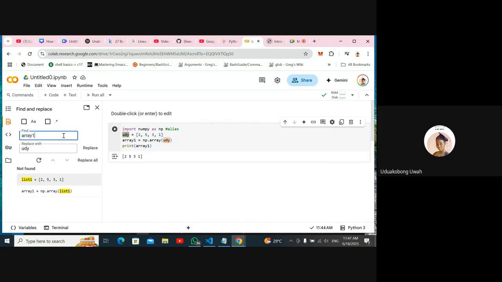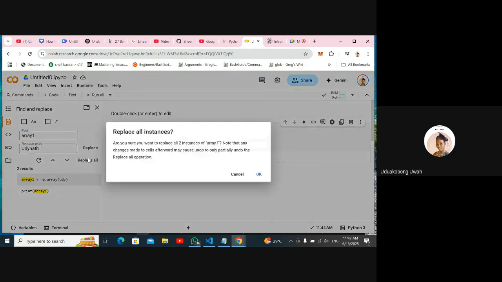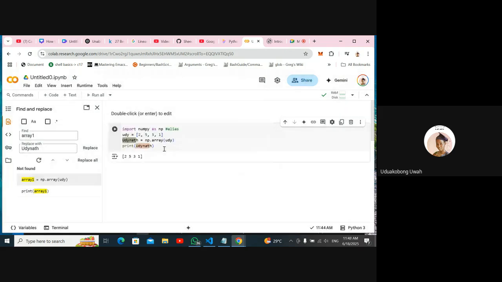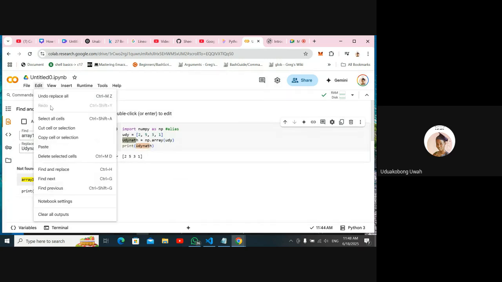Array one, right? And replace it with my name anyway. So if I click on replace all, I see that all array one has been highlighted. So if I hit replace one and okay, see that all the arrays have been replaced with my name.